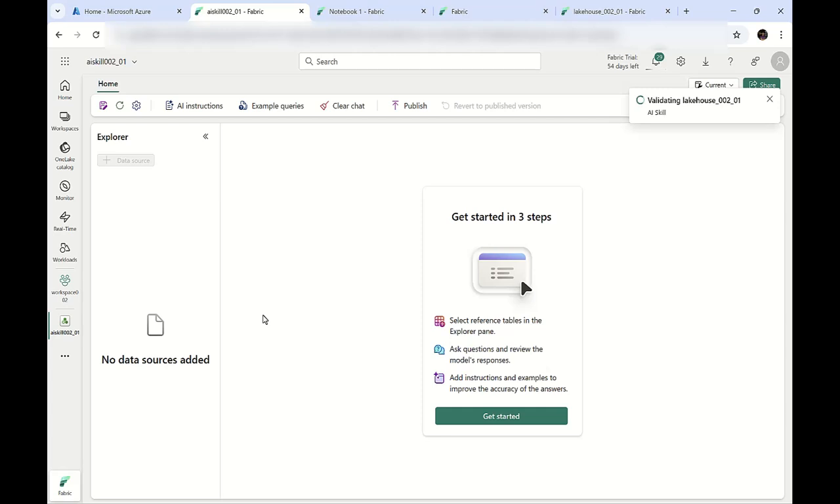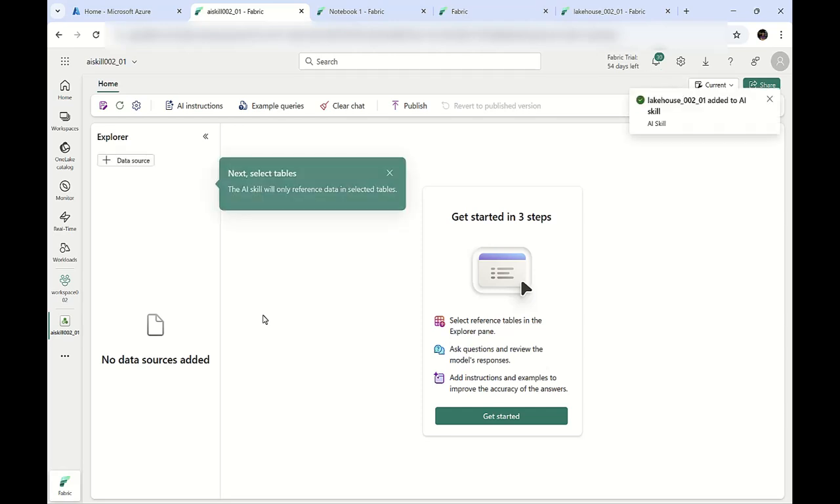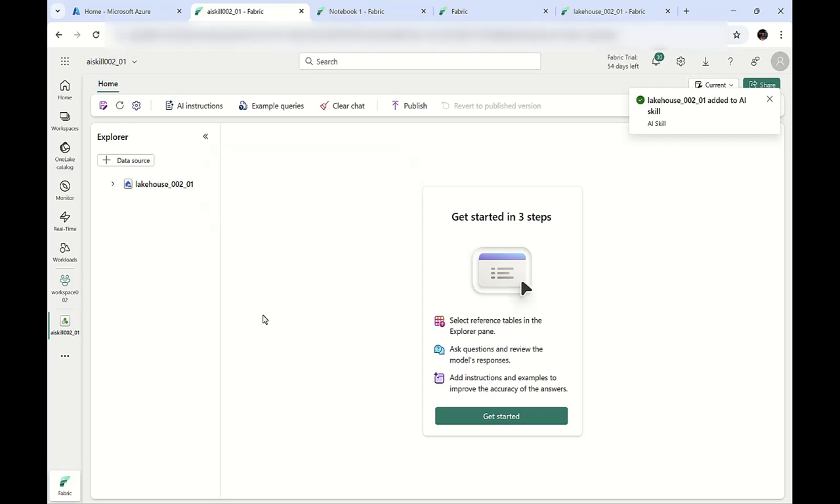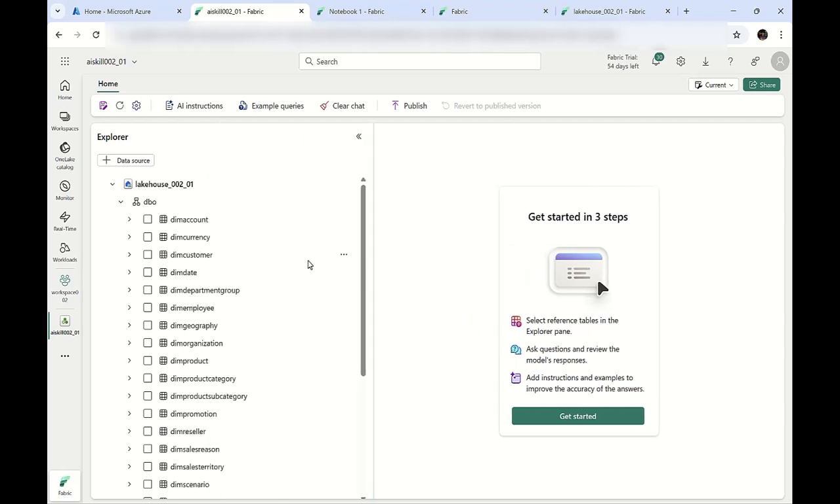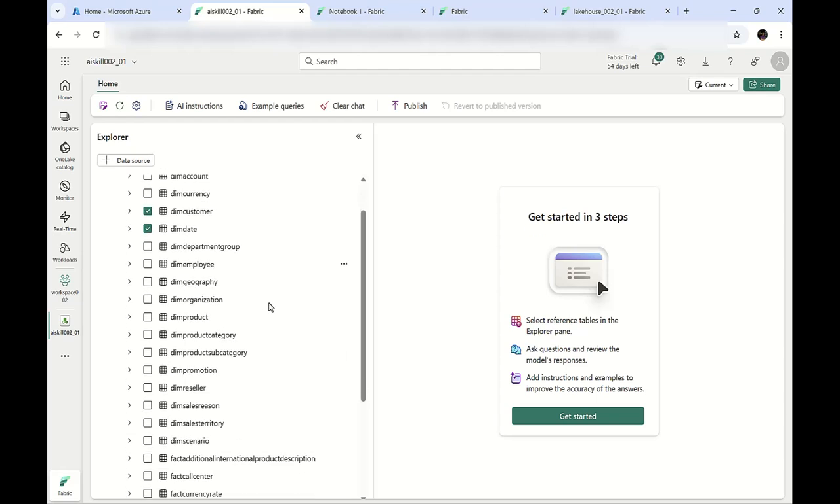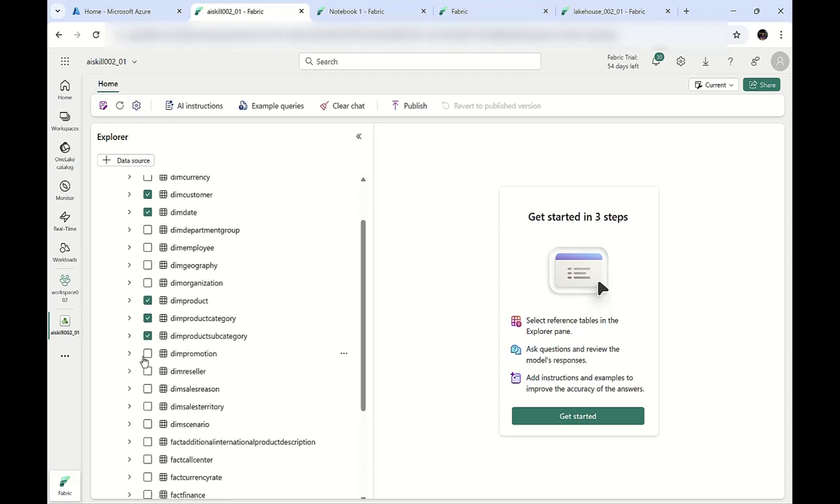So you should know that you can add 5 data sources. You can mix them. This time I'm going to add a lakehouse, but later if I want, I can add a KQL database, semantic model, or warehouse. These are the supported data sources for AI skill. Let me expand the delta tables that are available in this lakehouse. I'm not going to add everything, just for testing. Let me select the date table, customer table, and let's take product, category, and subcategory. I'm going to take promotion as well.